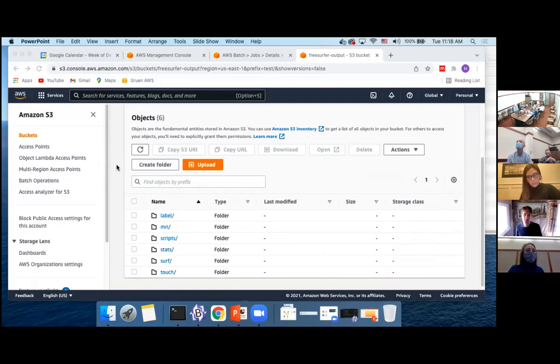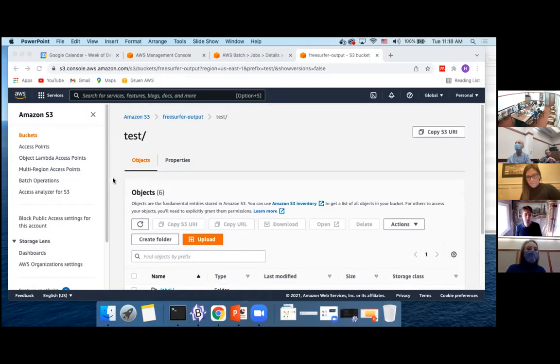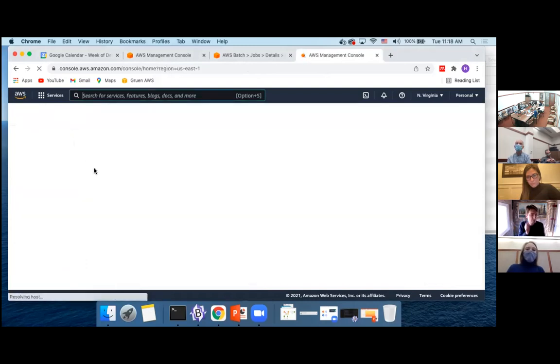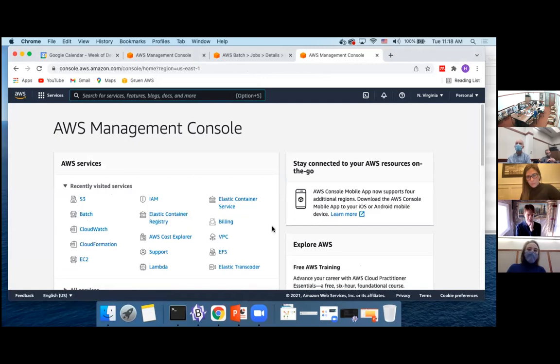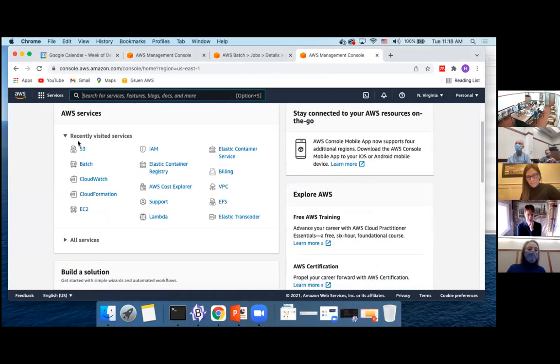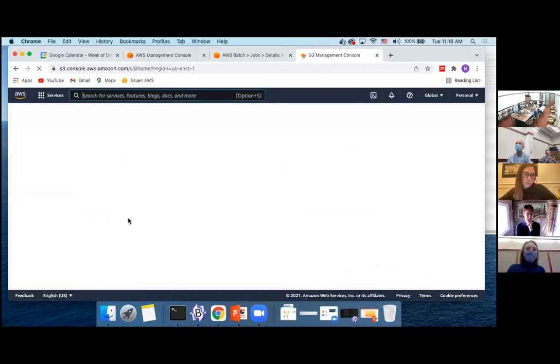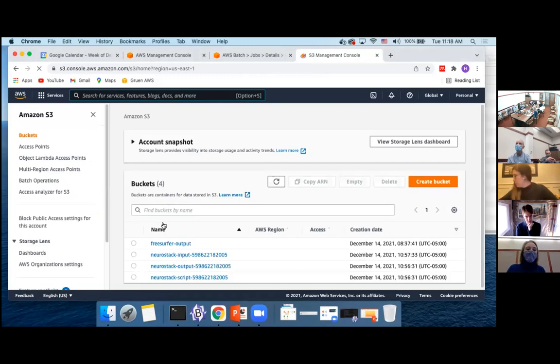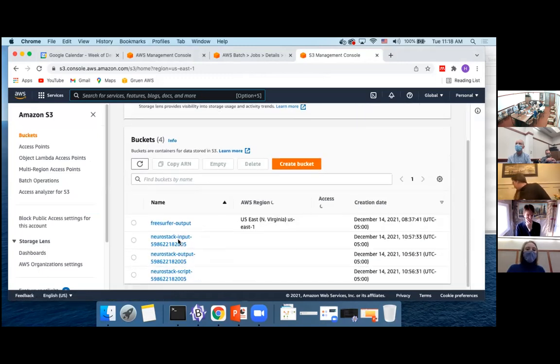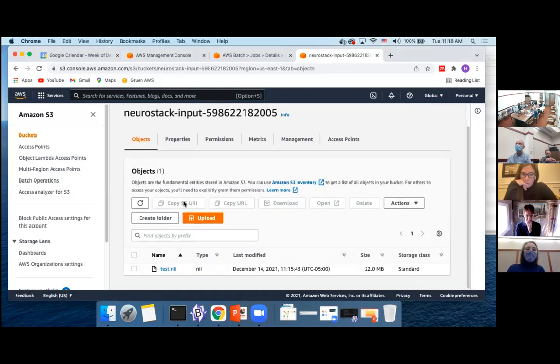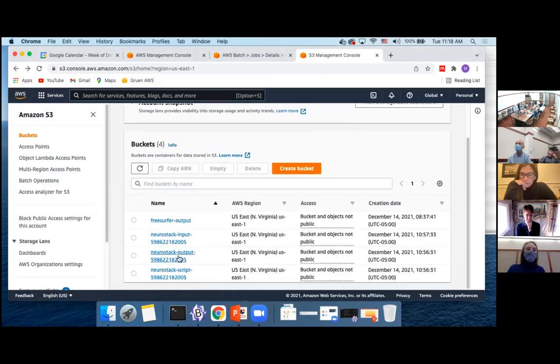You don't have to do this each time. If I were using NeuroStack on a regular basis, then it's not a big deal for me to just keep these things in my account. But if you're looking to not be charged, maybe you're not ready to use NeuroStack on a regular basis at this point, then what you would do is go into your S3 buckets and delete all of the things that are inside the buckets. So pretend I've deleted what's inside the buckets.